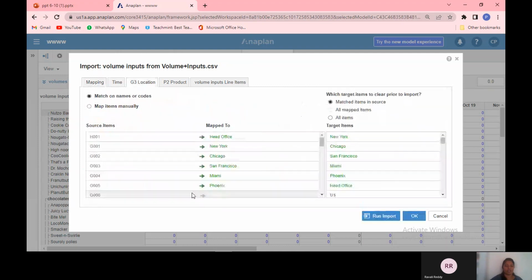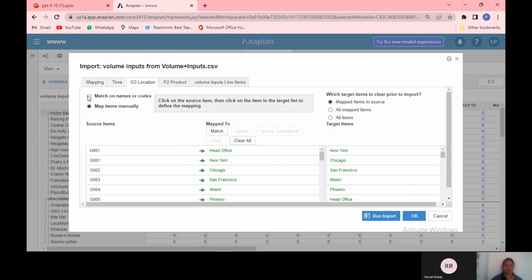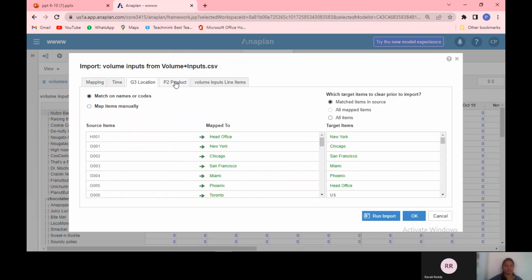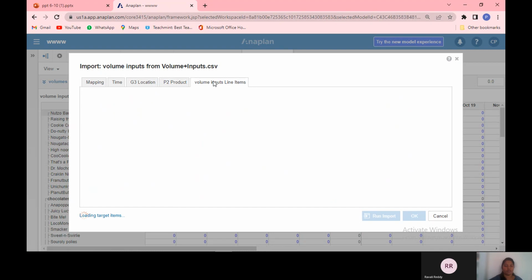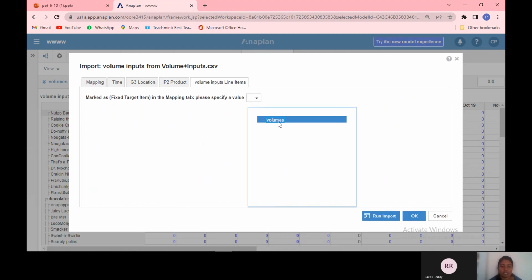And in this G3 location, all are mapped automatically. If anyone is not mapped, we can map this manually or by clicking on this button. And next one is P2 products. These P2 products are also mapped from source to target already. And in the next, volume inputs line item, we have only one line item. So I'm going to select these volumes in the line item, and I'm going to run this import.